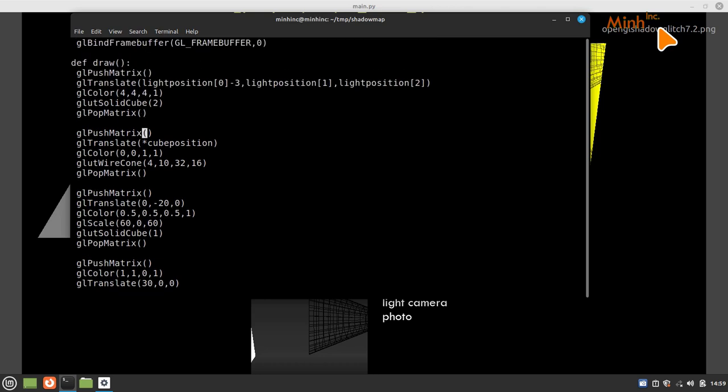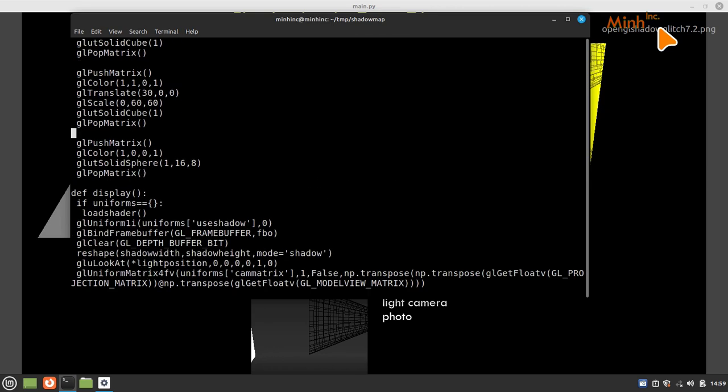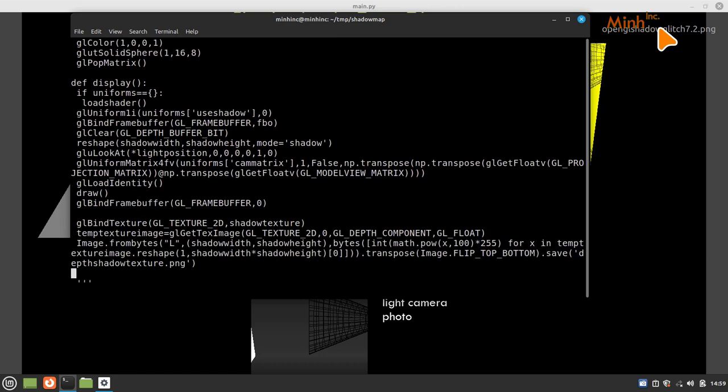okay, so this is the cube. This is the wire cone. And then this is the cube position and this is the origin. Okay, so we are done. So we'll change display. So this is the stuff.